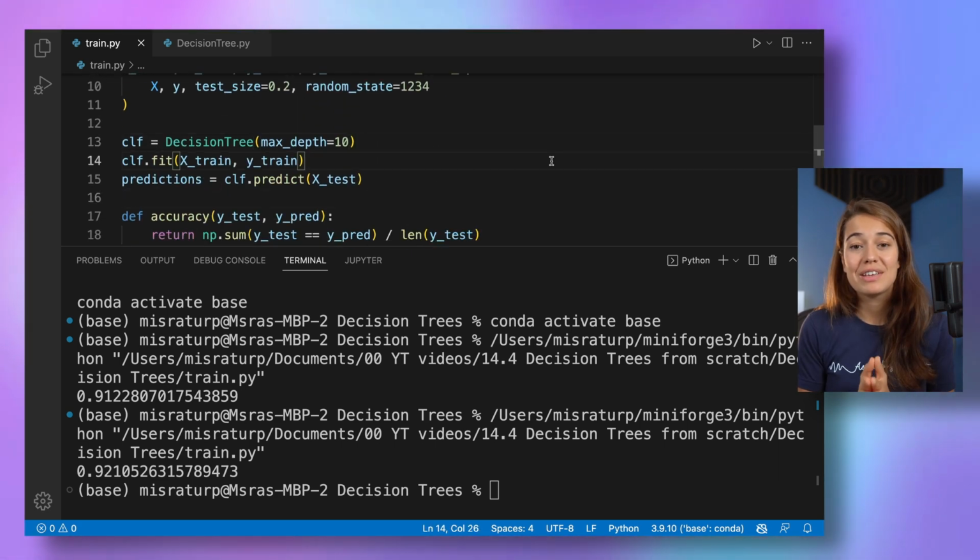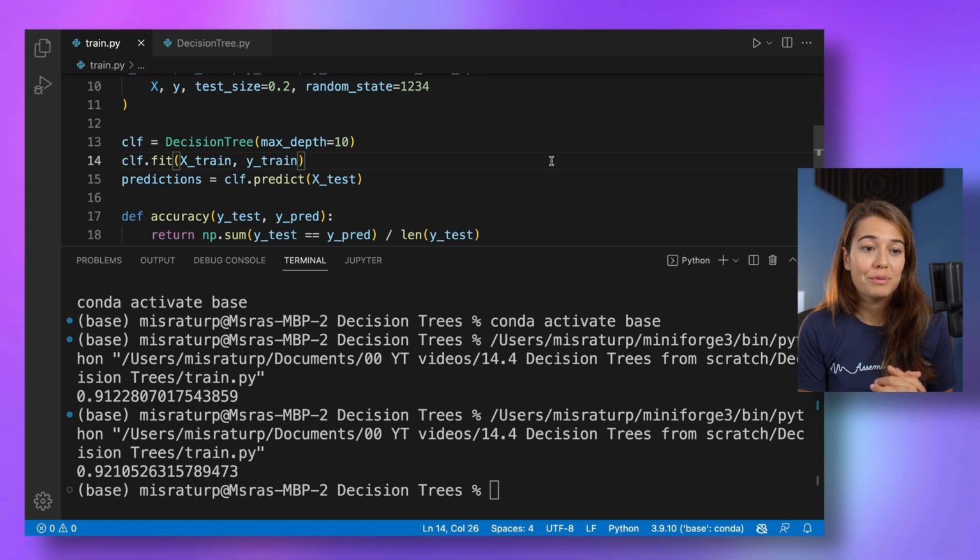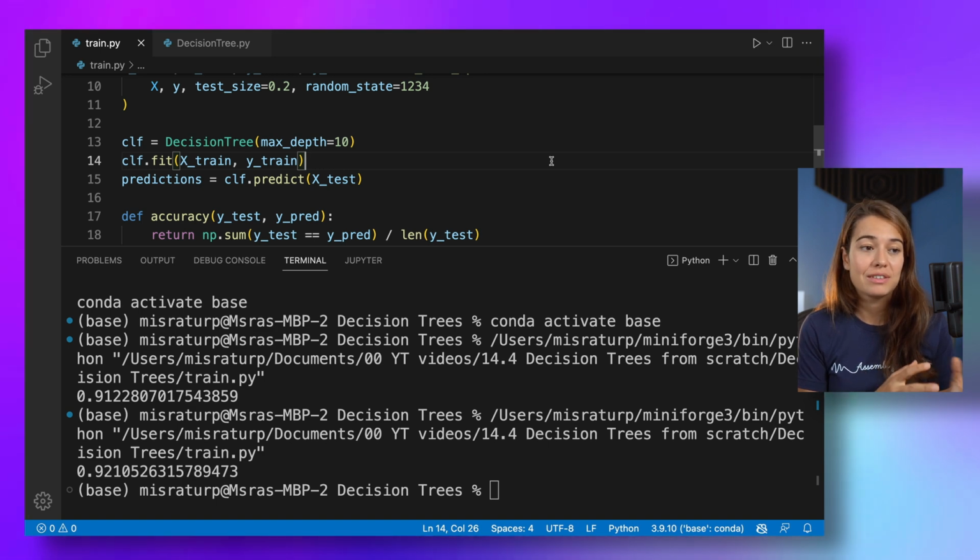I hope everything was clear. I know this was a bit of a longer one because there's a bit more involved to create decision trees.